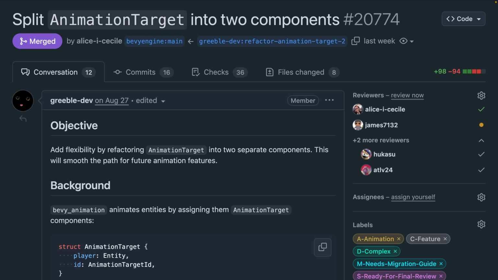And the AnimationTarget component gets some attention. AnimationTarget is a component that currently contains the animation player entity and the AnimationTarget ID. 2771 changes this to split the information into two components, AnimatedBy and AnimationTargetId. The AnimatedBy component is placed on the entity being animated, and links to a different entity with the animation player. The AnimationTargetId component holds a UUID, typically built from the hierarchy of bone names.